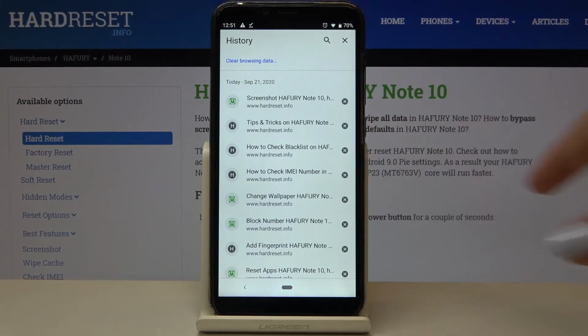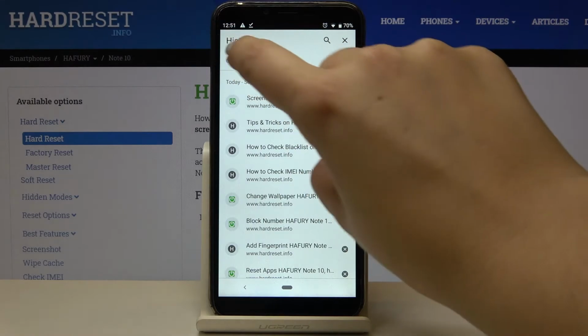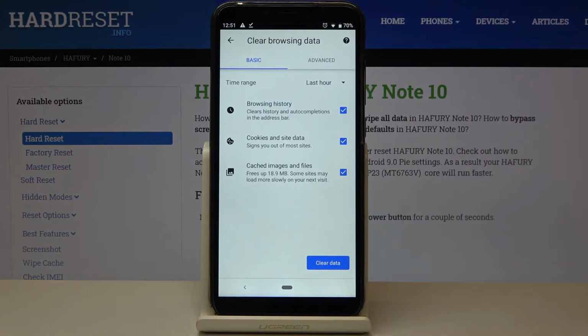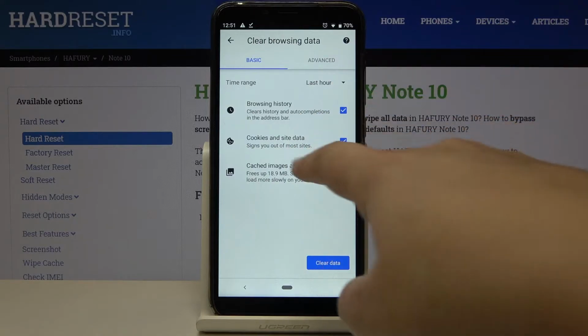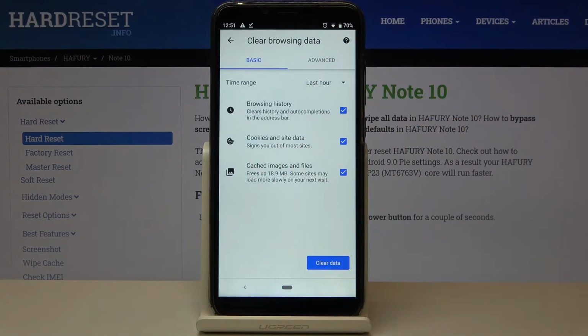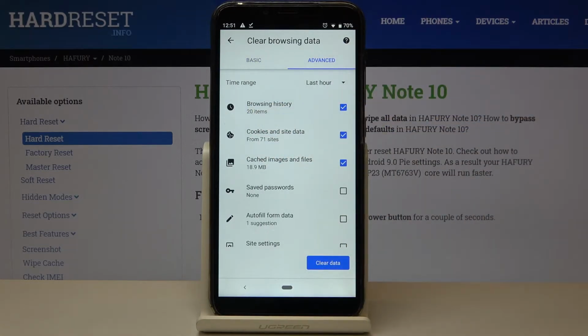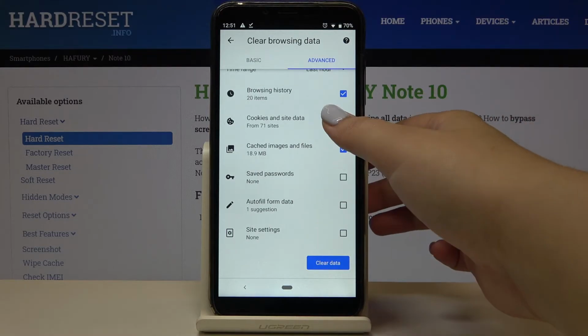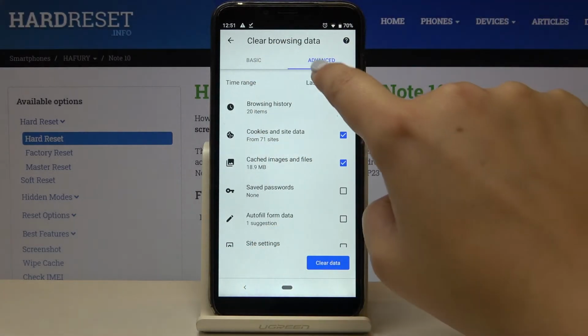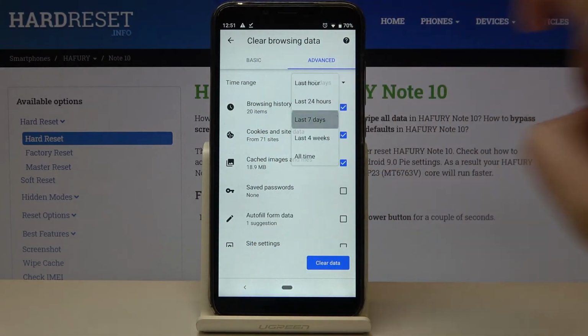But in order to clear much more browsing data, simply click here, click browsing data. And now we've got some basic and advanced options. In basics, we've got browsing history, cookies and site data, and cached images and files. And in advanced, we've got also saved passwords, autofill form data and site settings. What's more, we can change the time range from last hour to, for example, last 7 days.